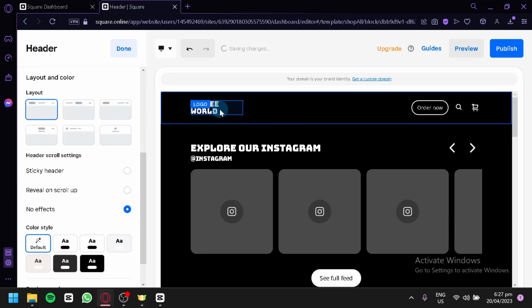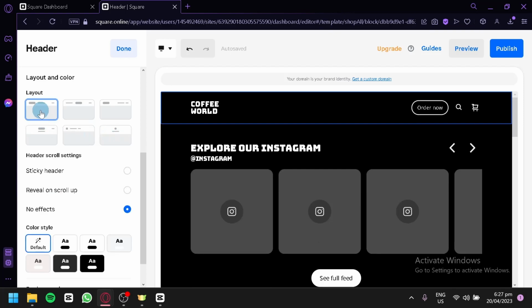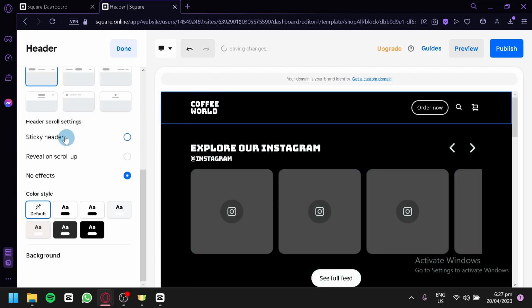You could change the layout of our header by clicking on these different options that we have. I'm going to select one that I like. For example, this one, we're going to go with this one. We have sticky header. We could enable this or scroll reveal on scroll out or no effects over here, just like that.